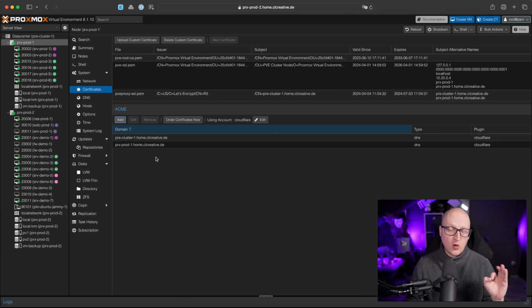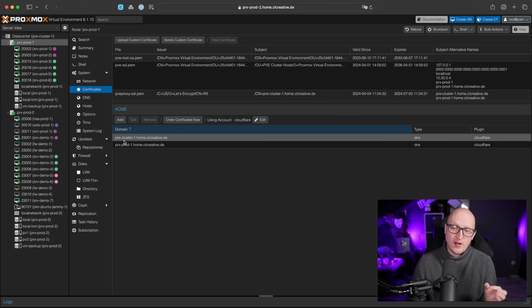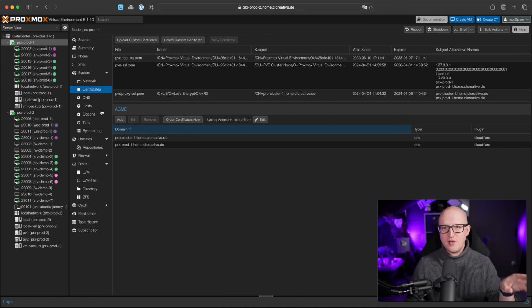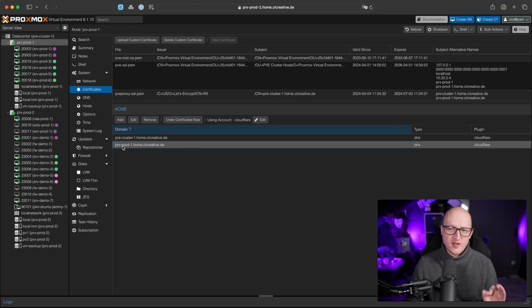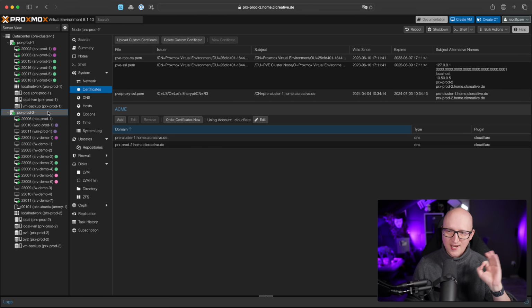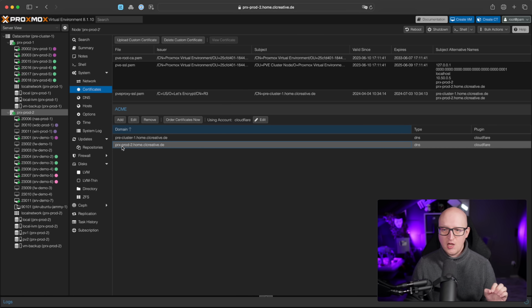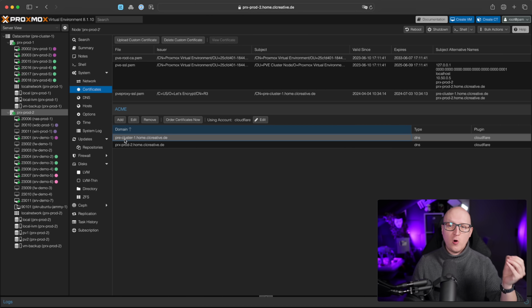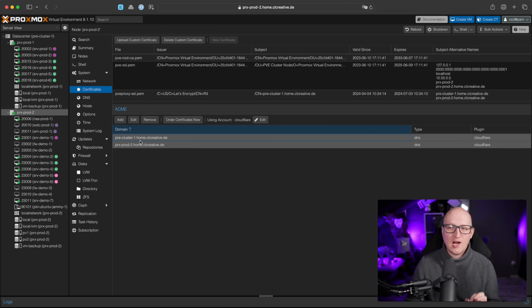By the way, you can also add more subject alternative names. So if you want to use multiple DNS names for your internal IP address. For example, you can see that I have added for the Proxmox node 1 this DNS name, but also the PRE cluster 1. And on the second node, it looks similar. It also has the PRX production 2 for the node identifier, but also the same PRE cluster 1 name.